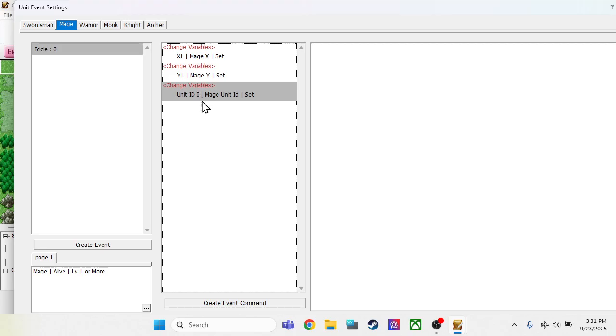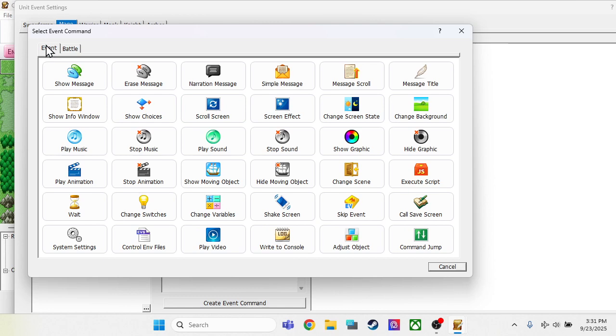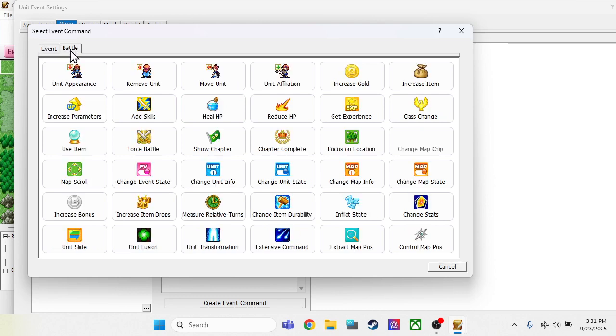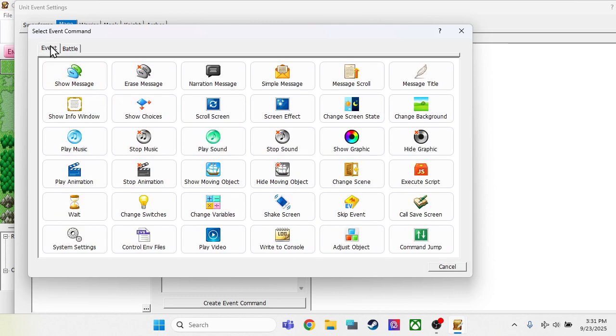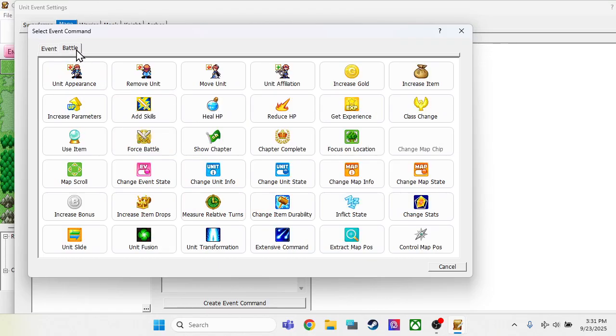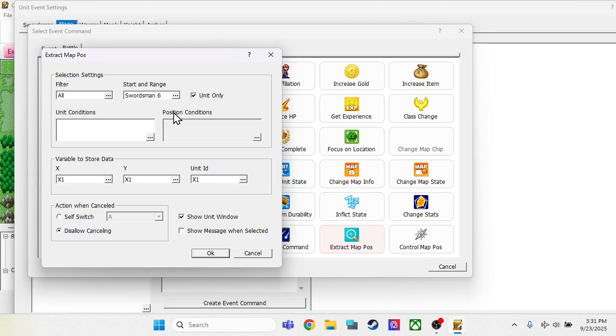But for this ability, we want to be able to select an enemy. The way we're going to do that is by right-clicking here, selecting new, and at the top there's event commands or battle commands. We were previously on event, which is where change variables is. But we're going to select the battle tab. Now we're going to extract map position. Okay, it brings up this menu.